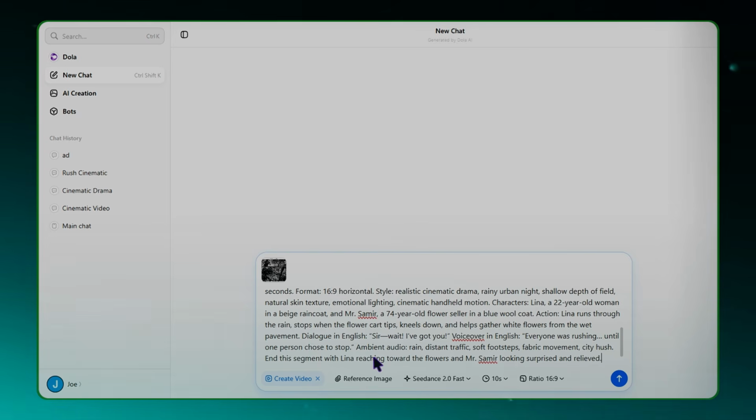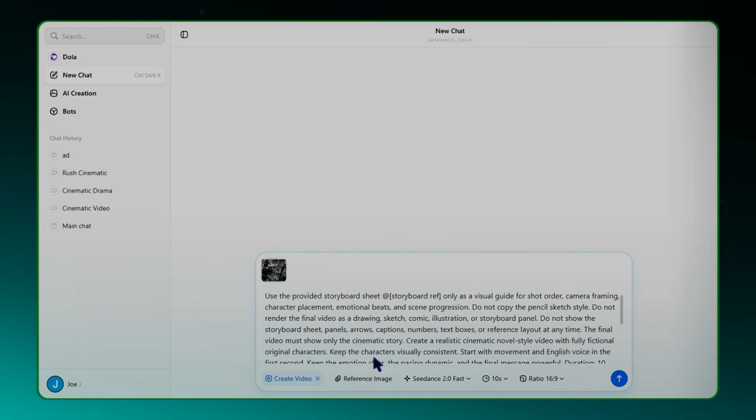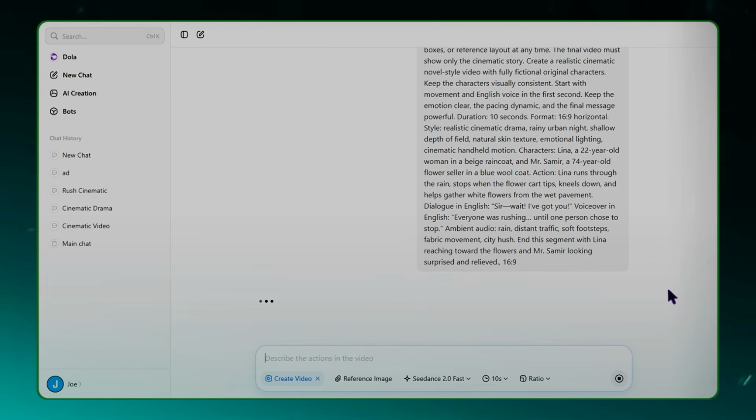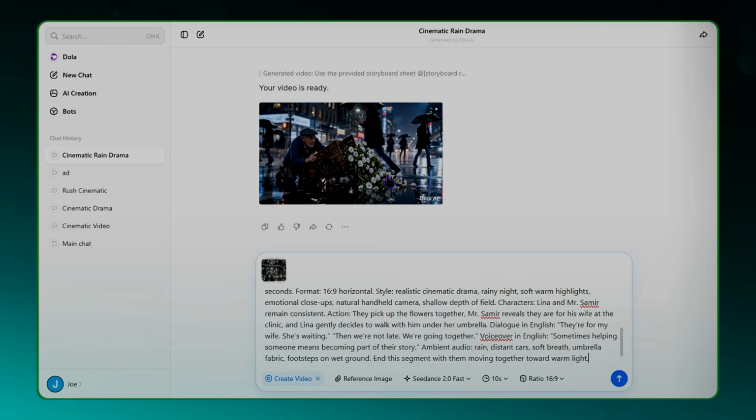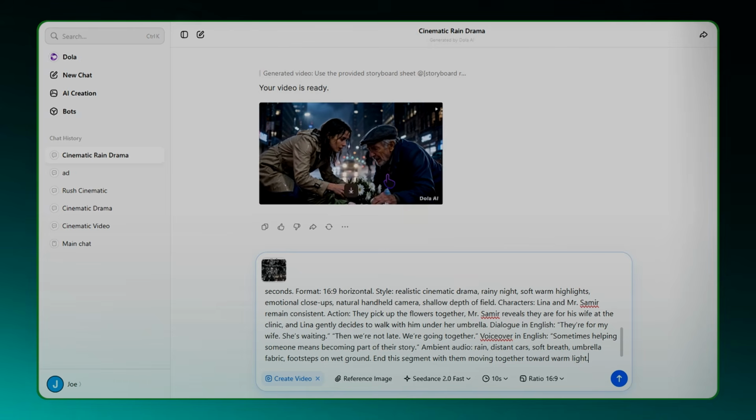I had asked to use the provided storyboard sheet only as a visual guide for shot order, not copy the pencil sketch style but make this in a cinematic style. Then you click on Generate. The generation can take between 1 and 3 minutes. The first scene is created. Let's generate the following ones in the same way.